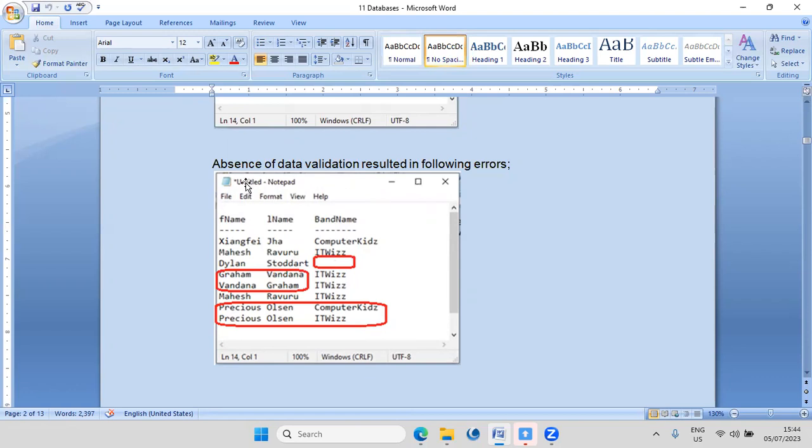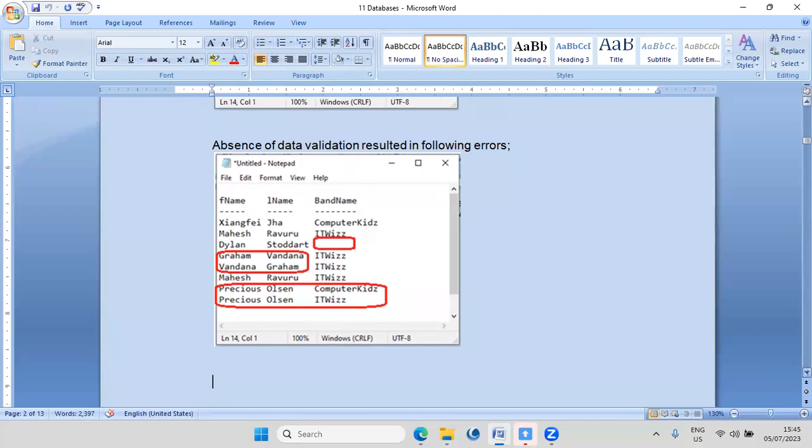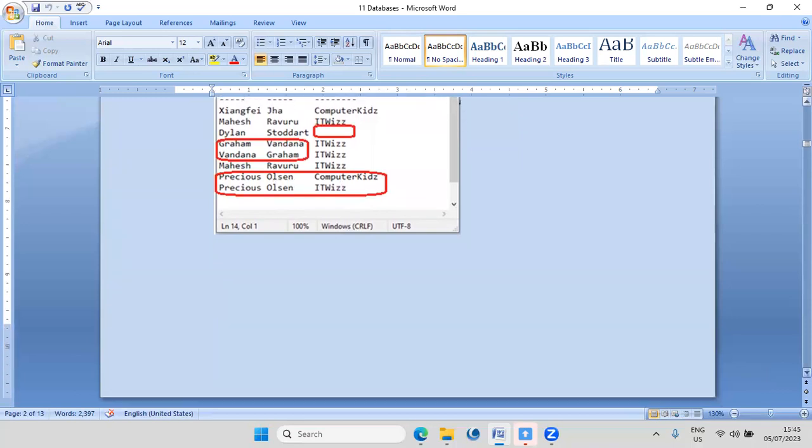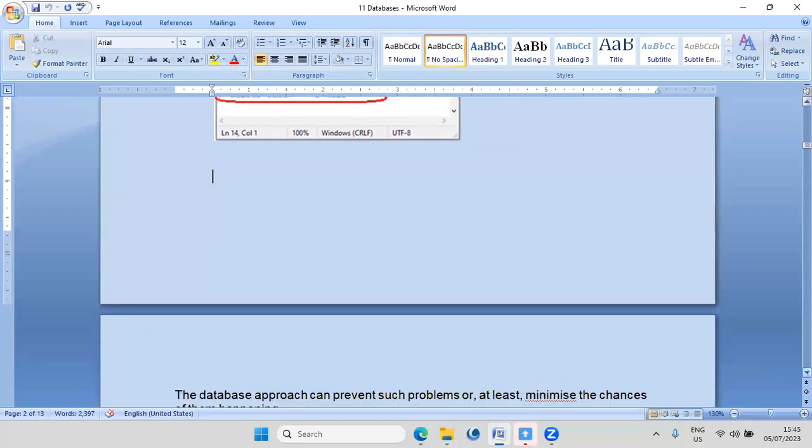This is like a notepad text file. There is no way of preventing the user from leaving this blank. There is no way of telling the user, enter this, otherwise you can't leave this field and go to the next. There is no validation. And here, Graham Vandana and Vandana Graham are the same person, but the names were entered incorrectly. And here, one person is playing for 2 bands. That is also not correct. So these are operator mistakes, but there is no way of preventing them.